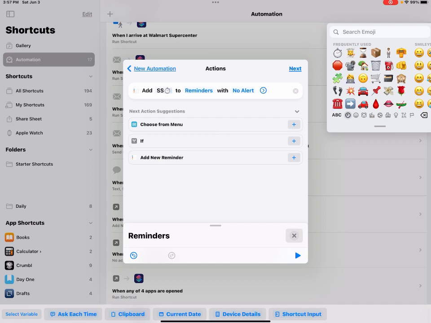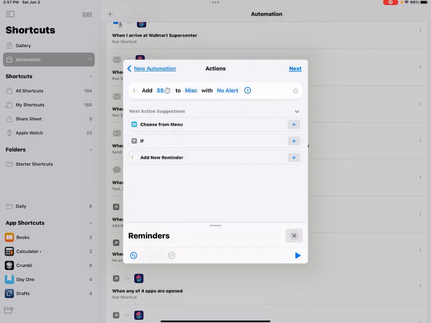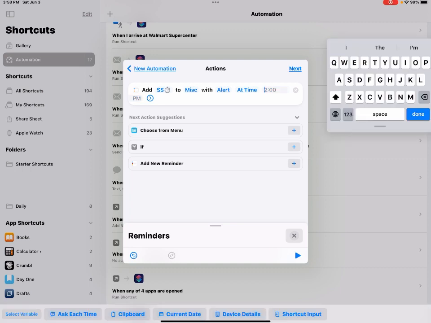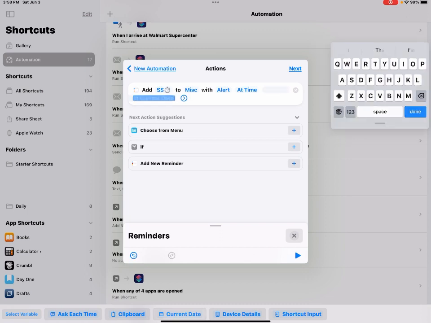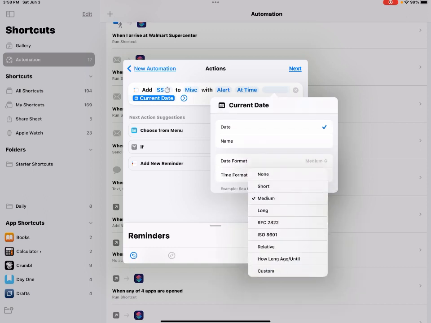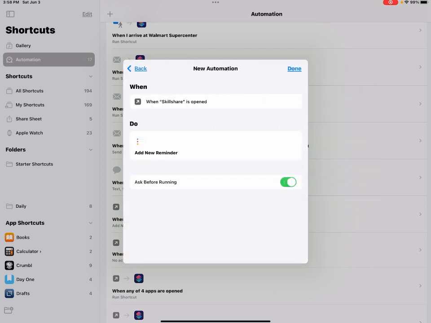And then you tell it which reminder list you want to put it on, and I want to put it under Miscellaneous. And I do want it to put an alert, because an alert tells it to put it on my calendar. All right, so when I clicked on the clock to the right, it popped that menu down at the bottom. See Current Date, click on that. And that pops up a new pop-up, and see Date Format. I'm going to turn that to off. I don't want any date to show up. And then I do want the time to be short. All right. So I'm done. Go to Next.